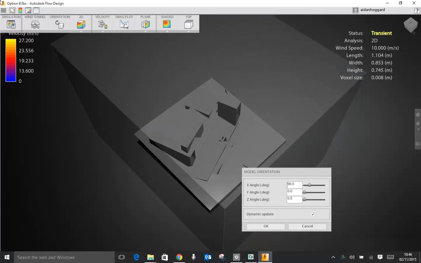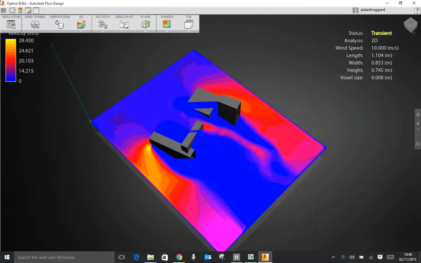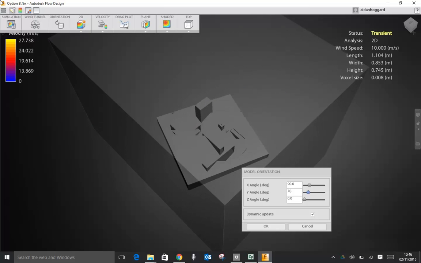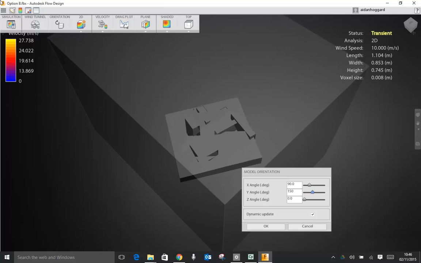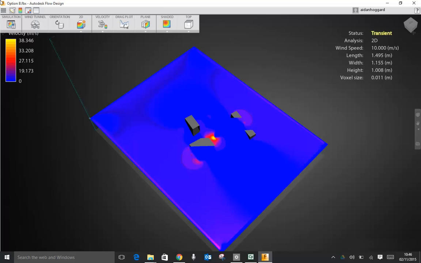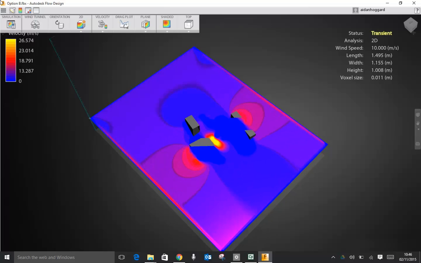Orientation. As we mentioned before, the wind is propagated from this direction in Flow Design. So if you want to simulate the wind in another direction, you need to spin your site around. Just give it a moment. So now we are simulating the wind coming from a different direction on our site.